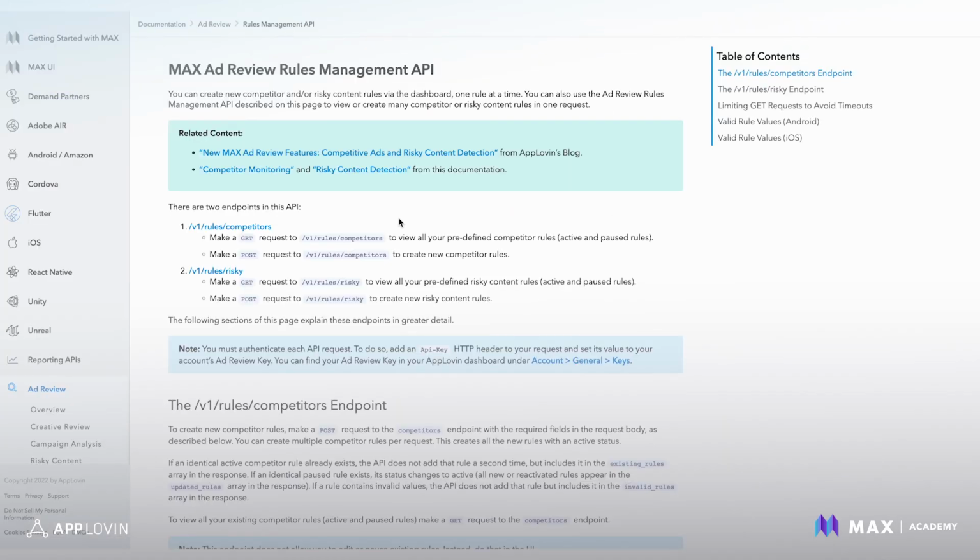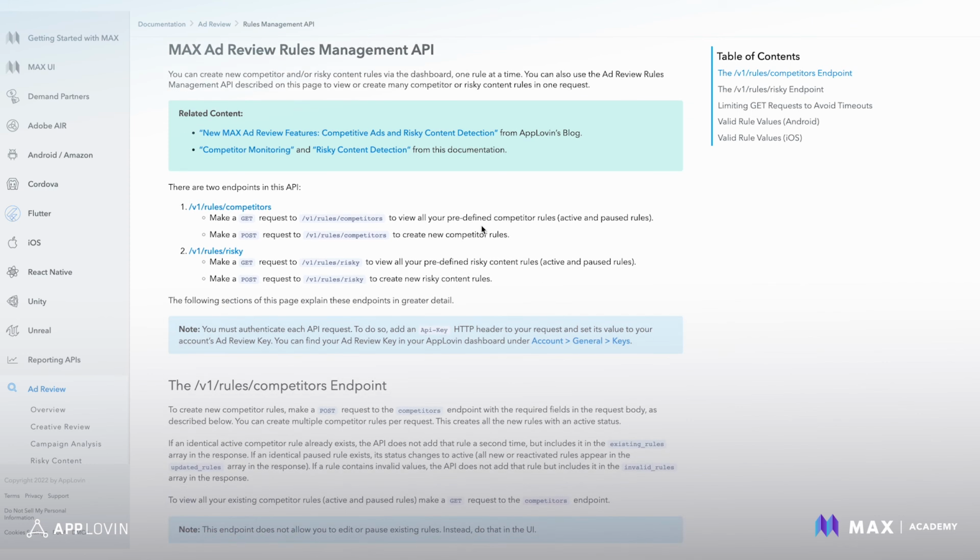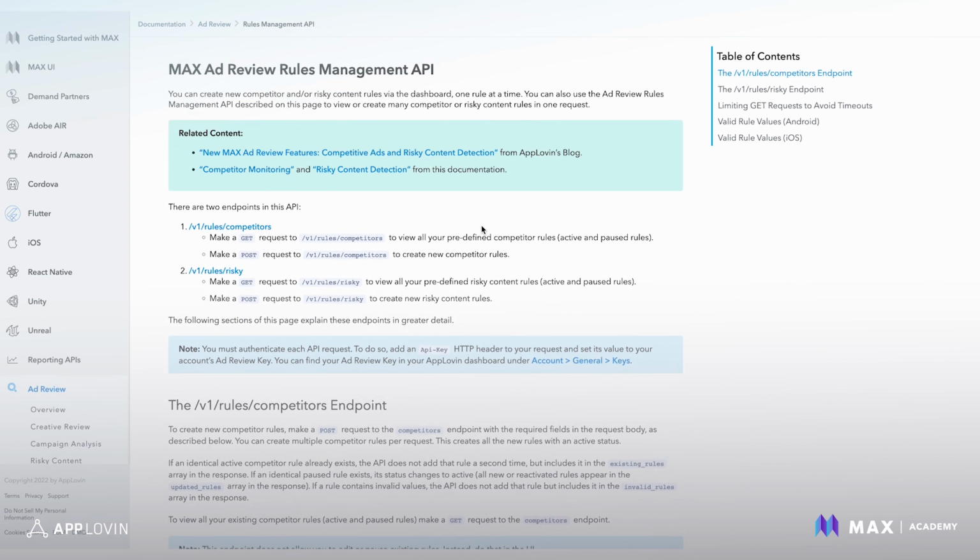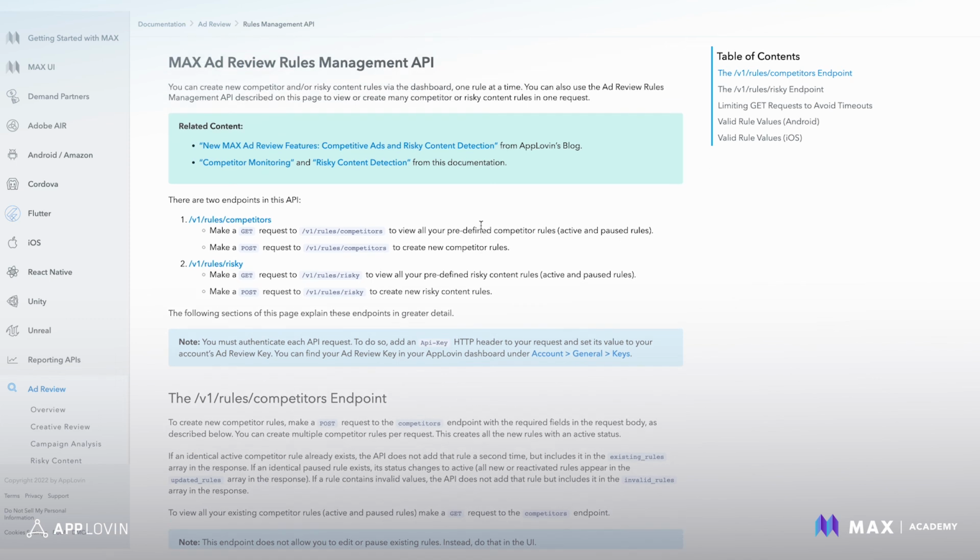If you prefer to manage your rules programmatically, so not managing them from the UI, but managing them from an API, we have the Ad Review Rules API documentation that you can review to learn how to manage your rules through an API.